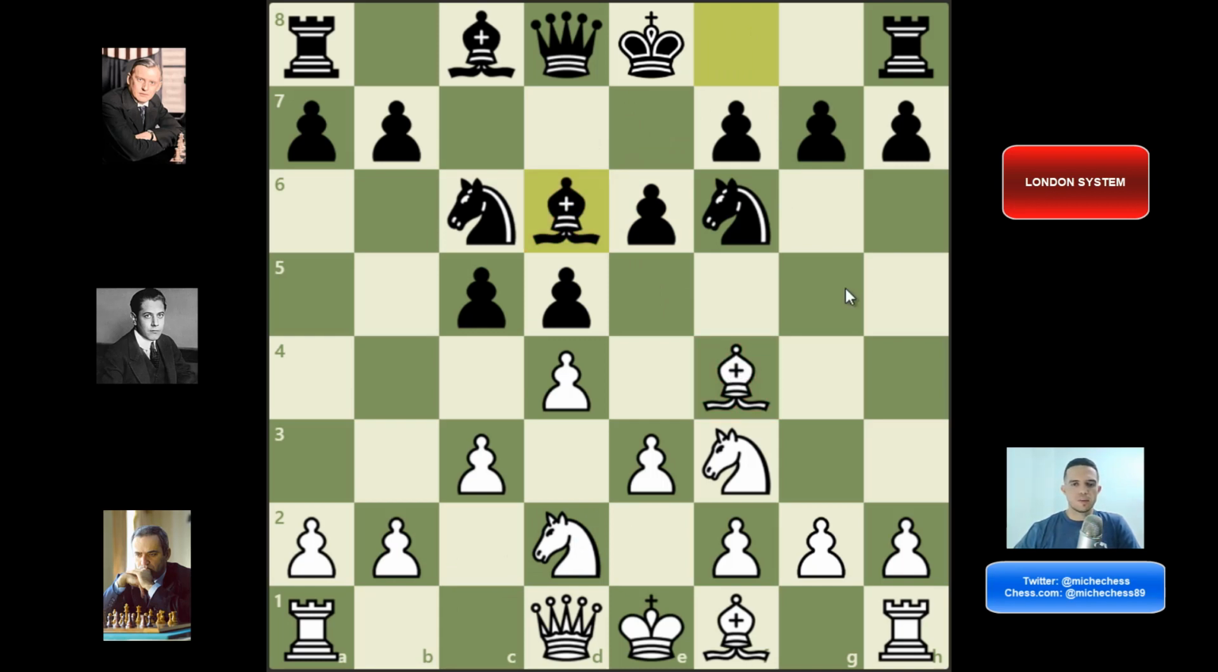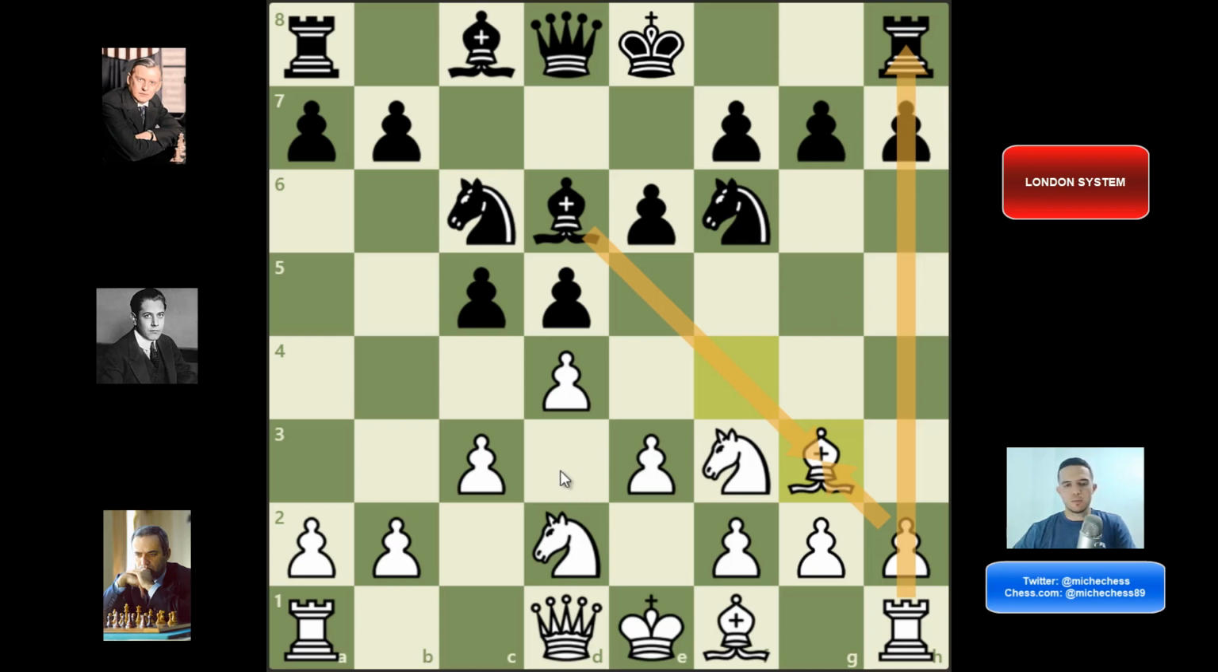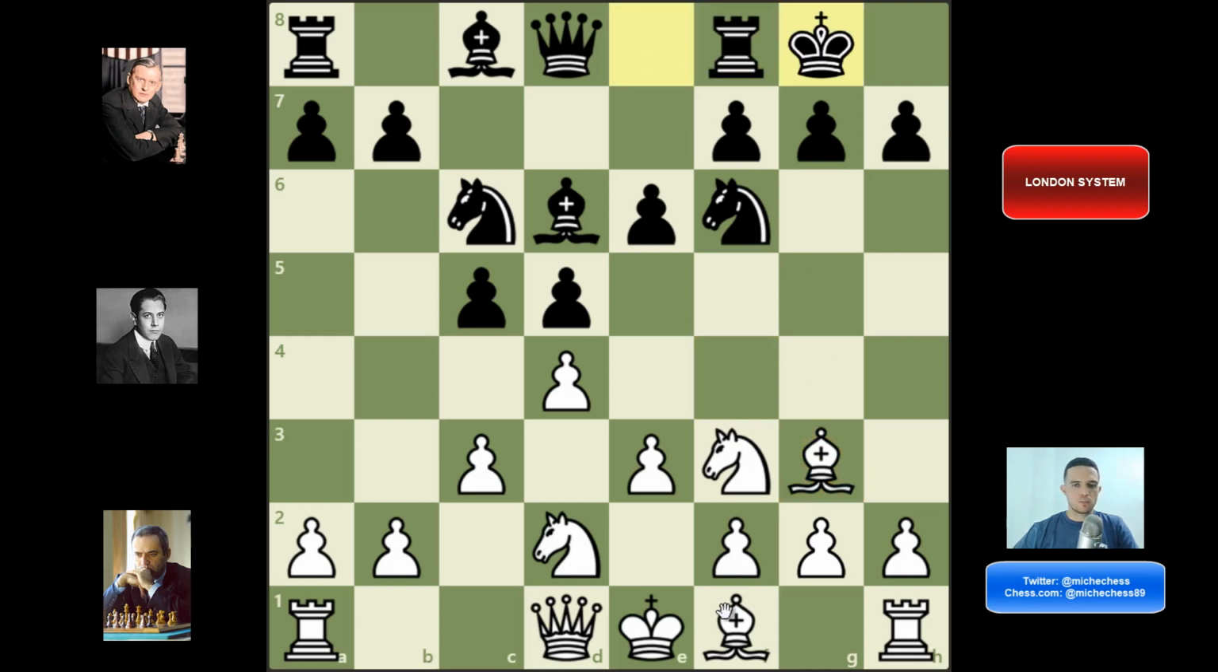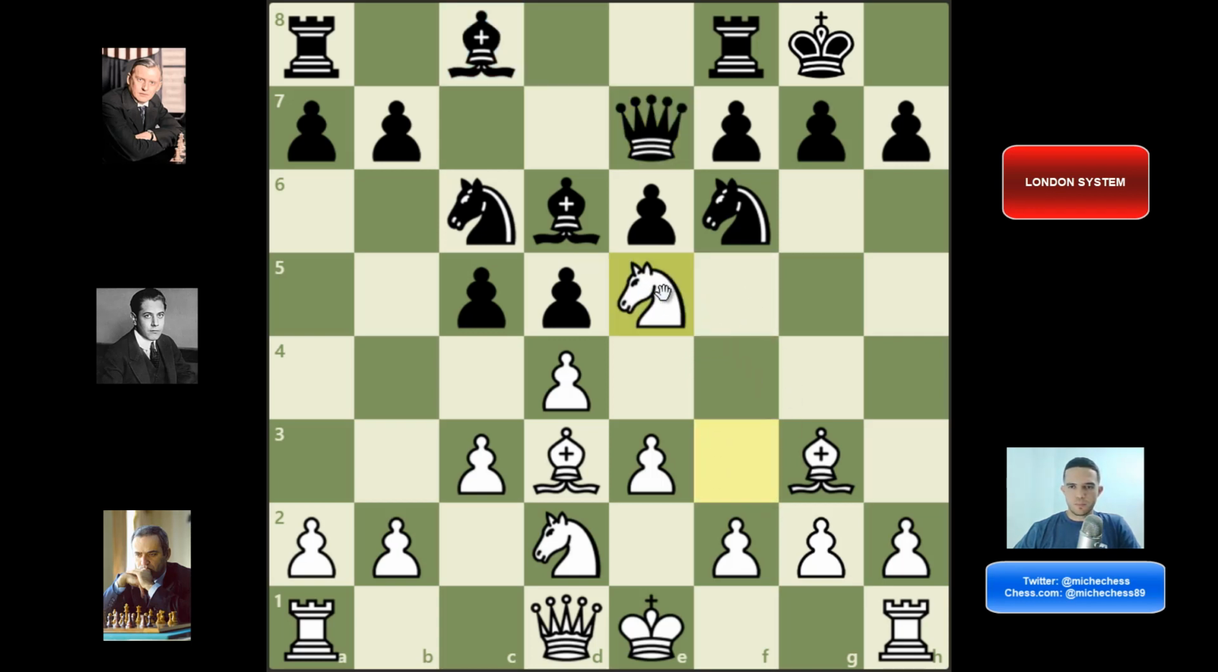Usually the way to deal with this is just going back to g3, and if they trade here, you're opening the h file and you have some activity over there. Remember, the bishop is also coming over d3, so in general they won't trade after bishop g3. So Black castles, you can develop bishop d3. They can try queen e7, wanting to break with e5, improving the bishop on c8, but of course we don't want to let them do that, so we can just play knight e5 here.